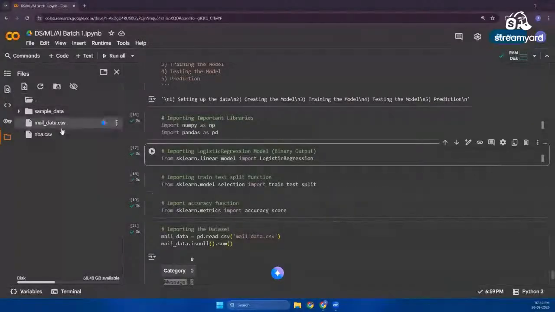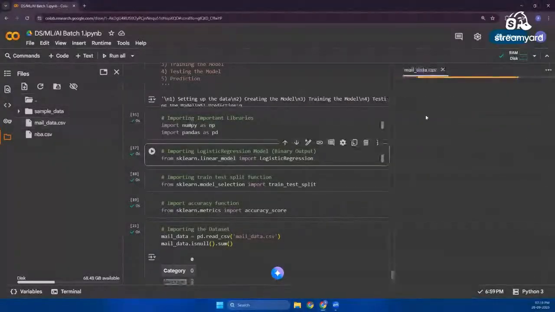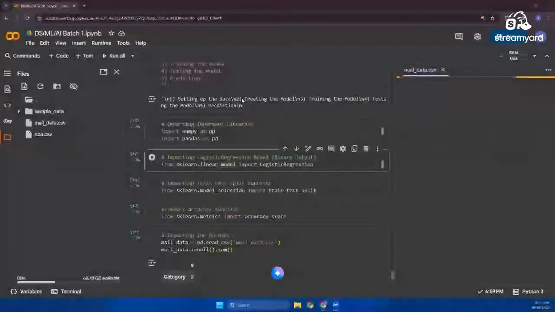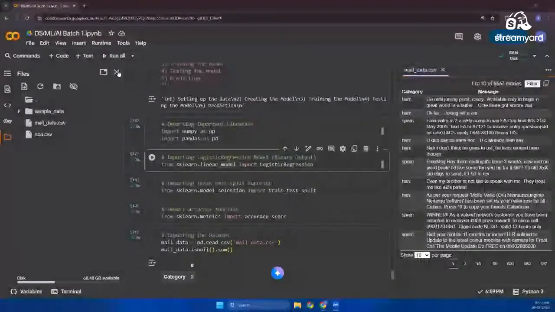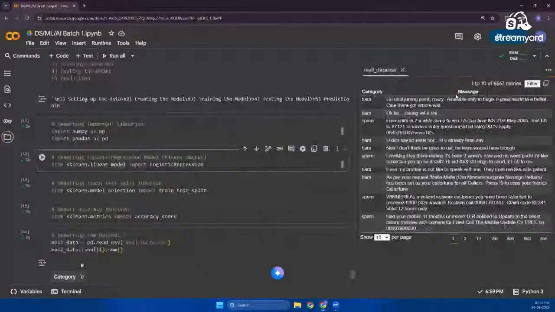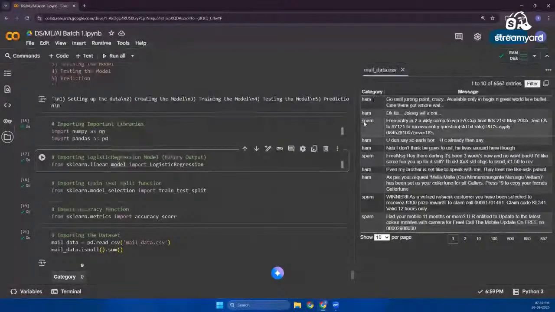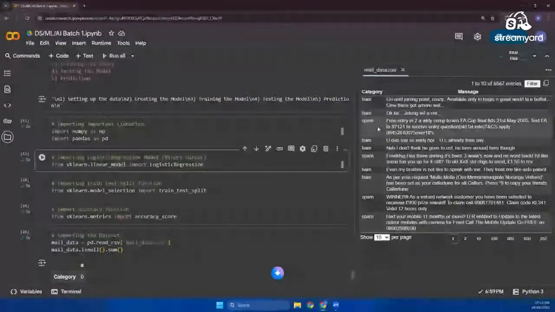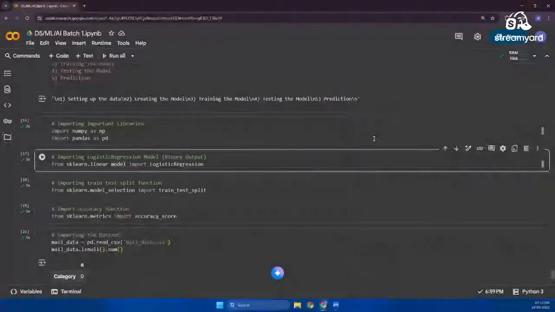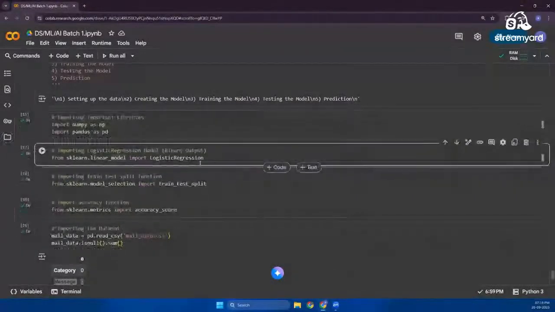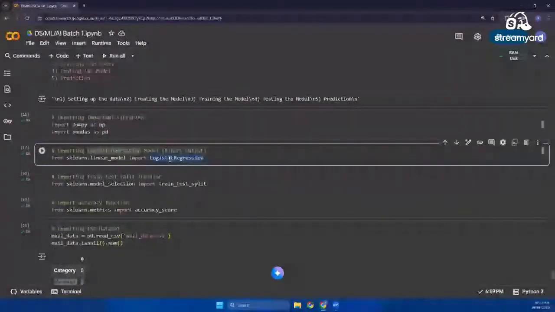Just check. Now, if I open it, you can see the output here, or basically you can see the data set. We have two columns. One is called category, one is called message. In the category we have ham as well as spam. Ham means important emails, and spam means unwanted emails. Simple. We have two categories. Whenever we have only two outputs, or any two categories, then only we use the logistic regression model.